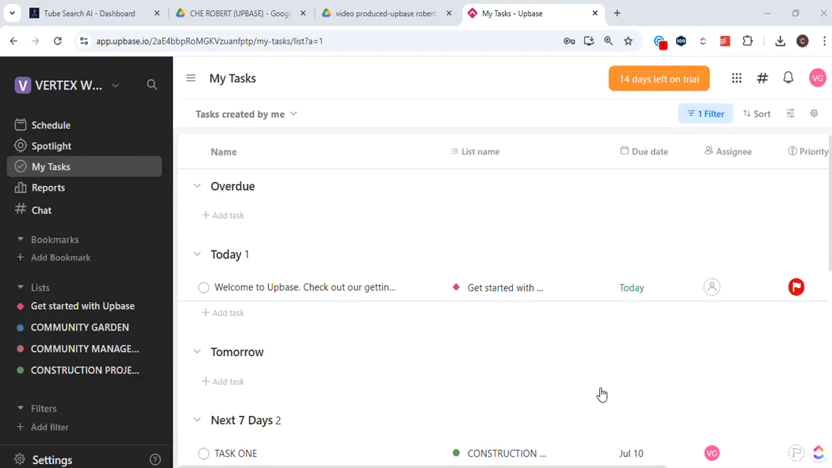Today, we're diving right into how to use UPBASE for content calendar planning for 2025. Let's get started. First up, log into your UPBASE account. If you don't have one, sign up. It's free and easy. Having an account allows you to create and manage your content calendar in one centralized place.